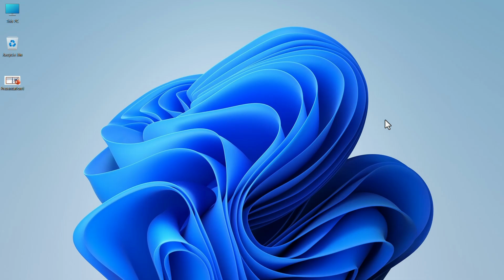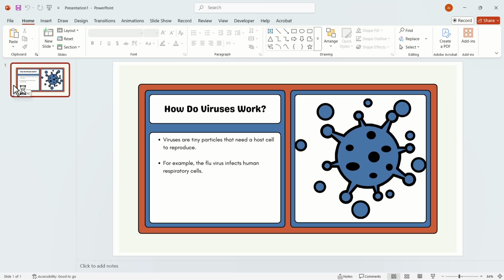In this video, I'm going to show you how to export high-resolution images from Microsoft PowerPoint. Let's open a PowerPoint presentation. This is a presentation slide that I have taken as an example. Let's download this slide as an image.